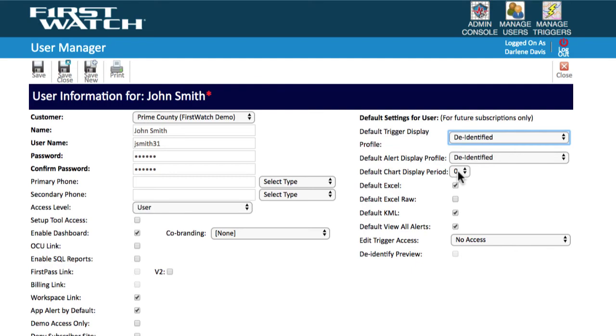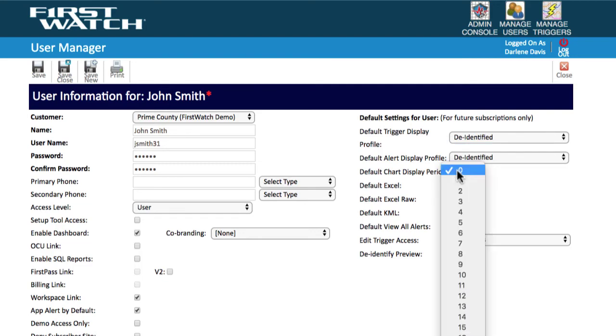Default chart display period, so that's if you're looking at the trigger from a graph or a chart, how many days back are you looking at the data? So 0 actually means you're only able to see 1 day's worth of data. I usually set this to 6, which really allows you to see 7 days worth of data or a week's worth of data. Default Excel and KML view all alerts.